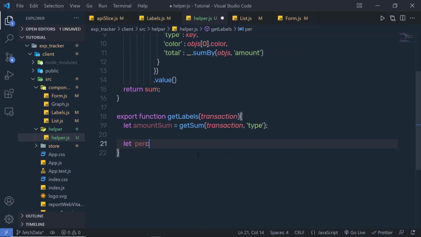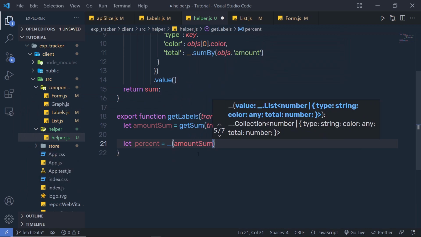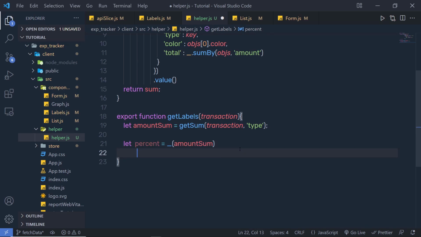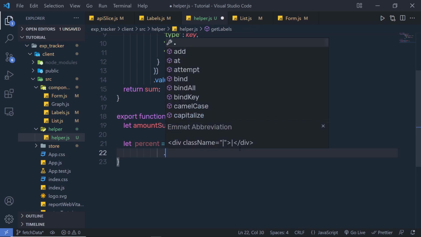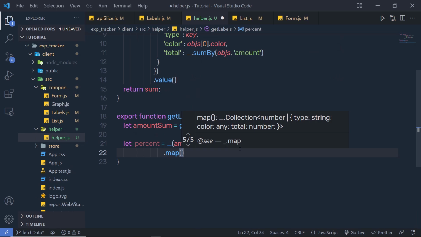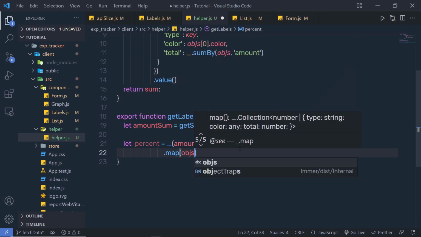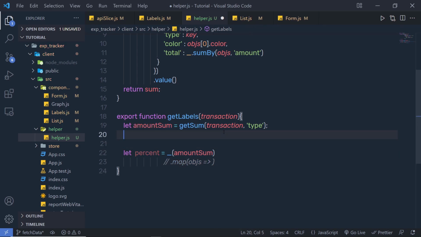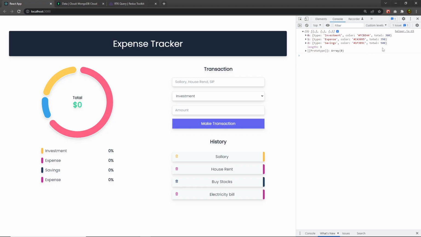After that, once I have this object inside this amountSum, let me just calculate the percentage. So I'm going to say here let percent is equal to, pass here underscore, and I'm going to pass amountSum, this variable. Inside this variable, as you know, we have array of object. Just add that. Right down here, I'm going to say .map. I'm going to iterate over that array of object, and then I'm going to pass here objs. I'm going to return the object with percentage. But here the problem is, when you calculate percentage, you need the amount of your categories and the total amount of your all categories. So what we have to do is, before executing this map, we have to get the total amount of all the categories. So I want to get the total amount of all these three categories.